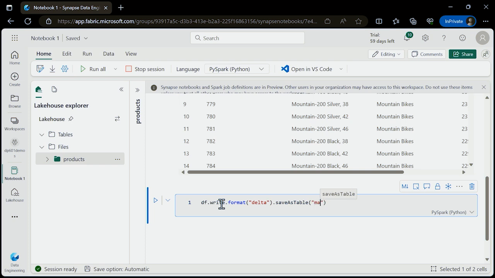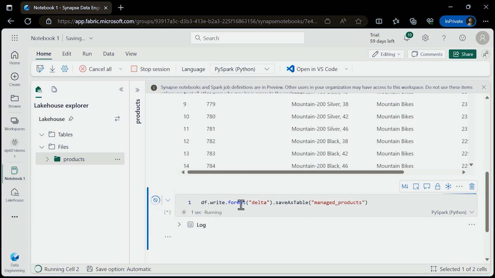And in this one, this is going to be managed. Let's call this managed products. And why do we call it managed? Because it is a managed table. How do we know that? We're not specifying a path that is outside of our default, right? So just saving it with our default path and everything. Let's see where that goes. So format Delta, save as table, managed products.